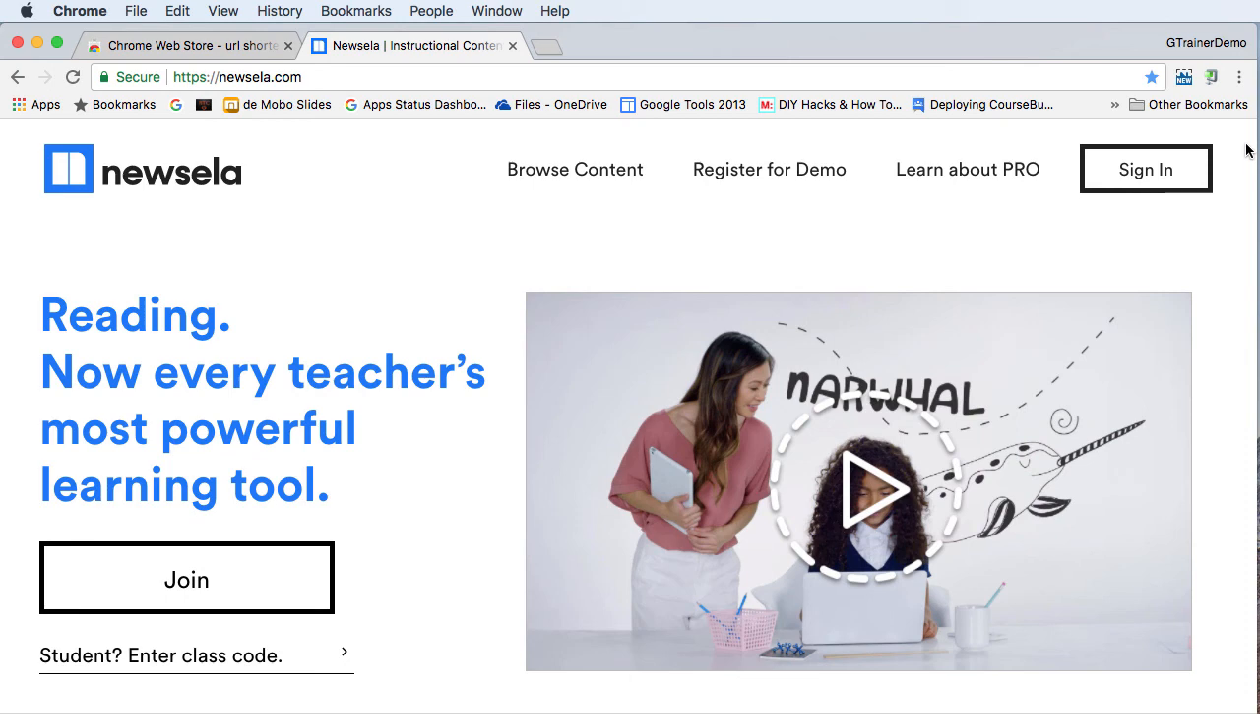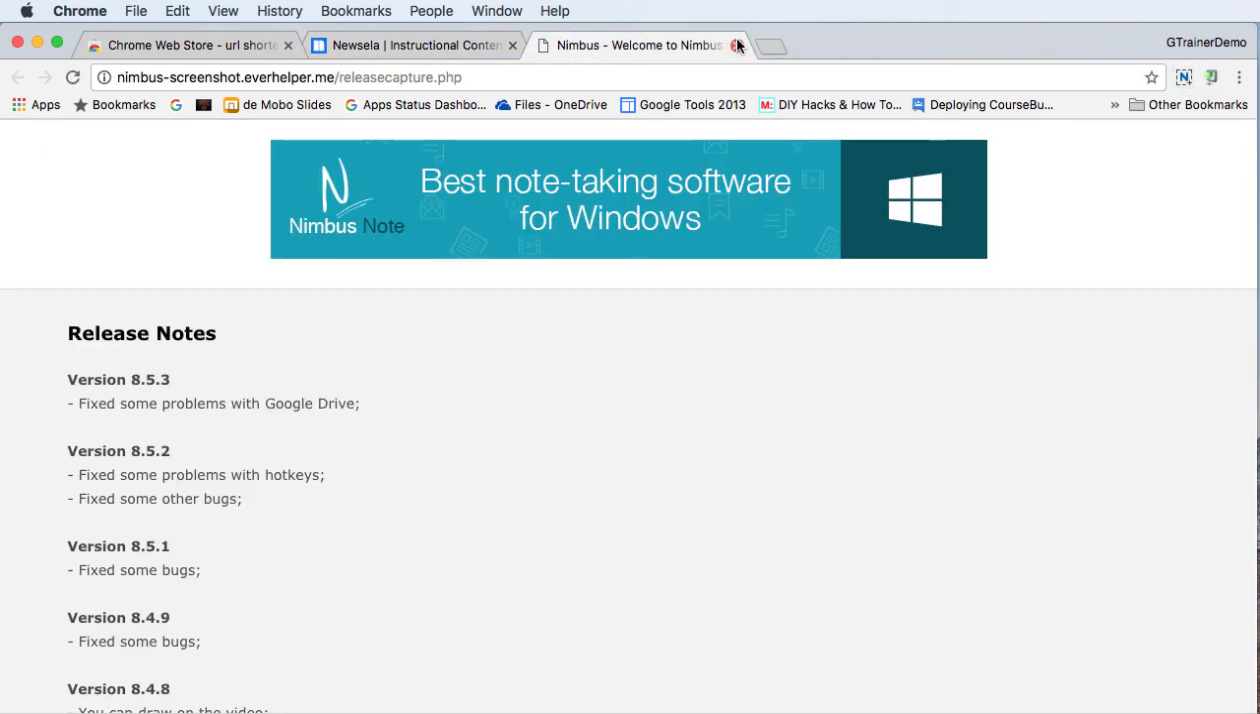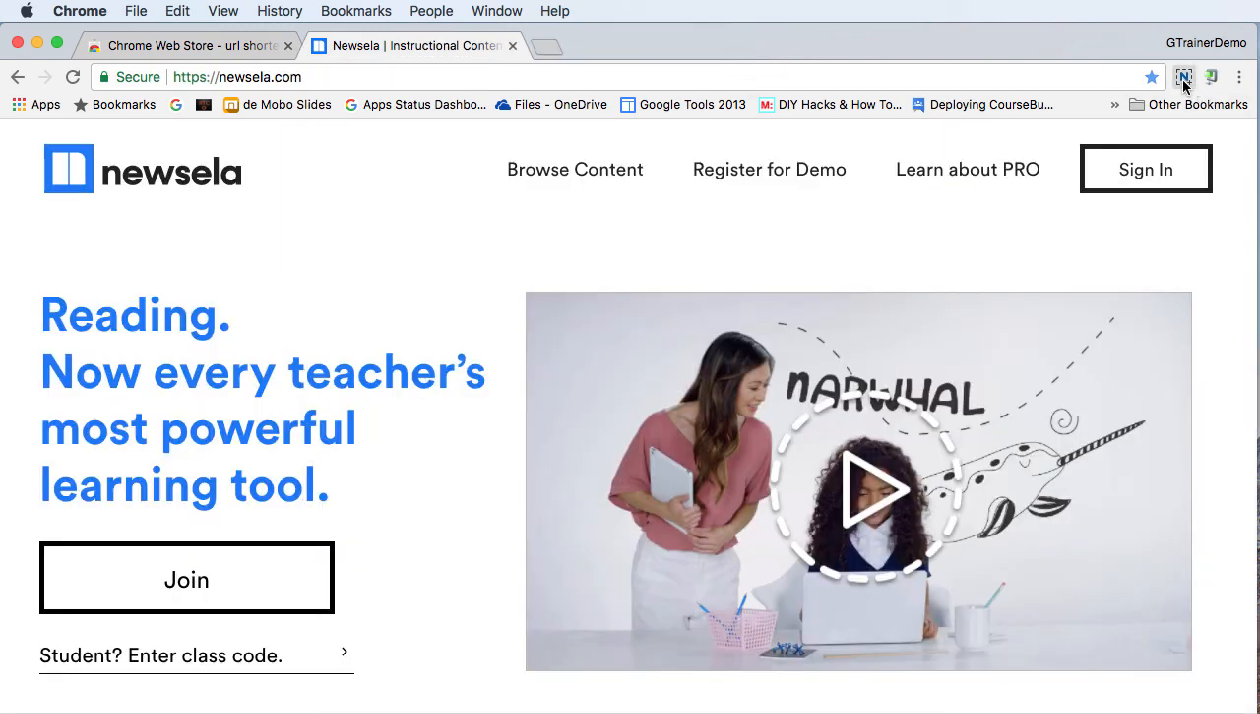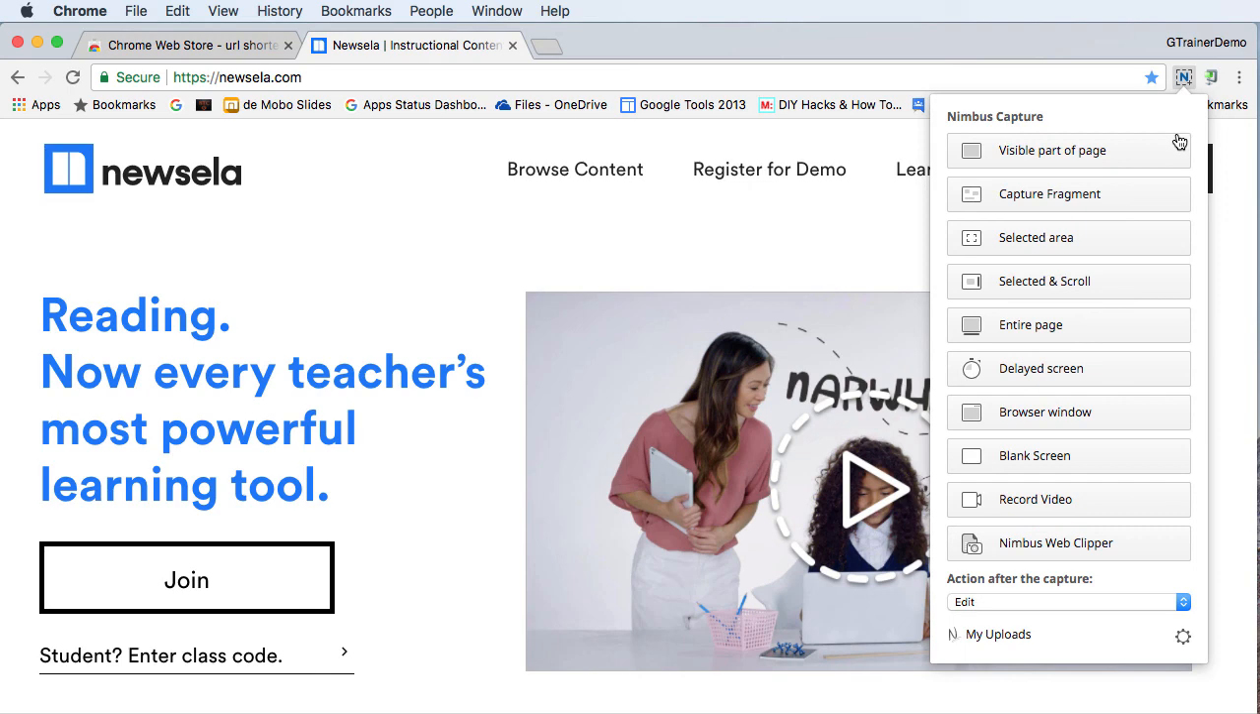So let's pretend that I am going to introduce my kids to Newsela, and I want to teach them how to go through the sign-in process, or I just want them to be able to click on the sign-in piece right here. So what I'm going to do is click on this Nimbus screenshot extension. The first time I do that, it's going to open a new window. I come back and click on it again, and you notice that I have several options here. I can capture the whole page. I can even record a video, much like I'm doing here for this class. I'm using a different piece of software, but it's the same principle.